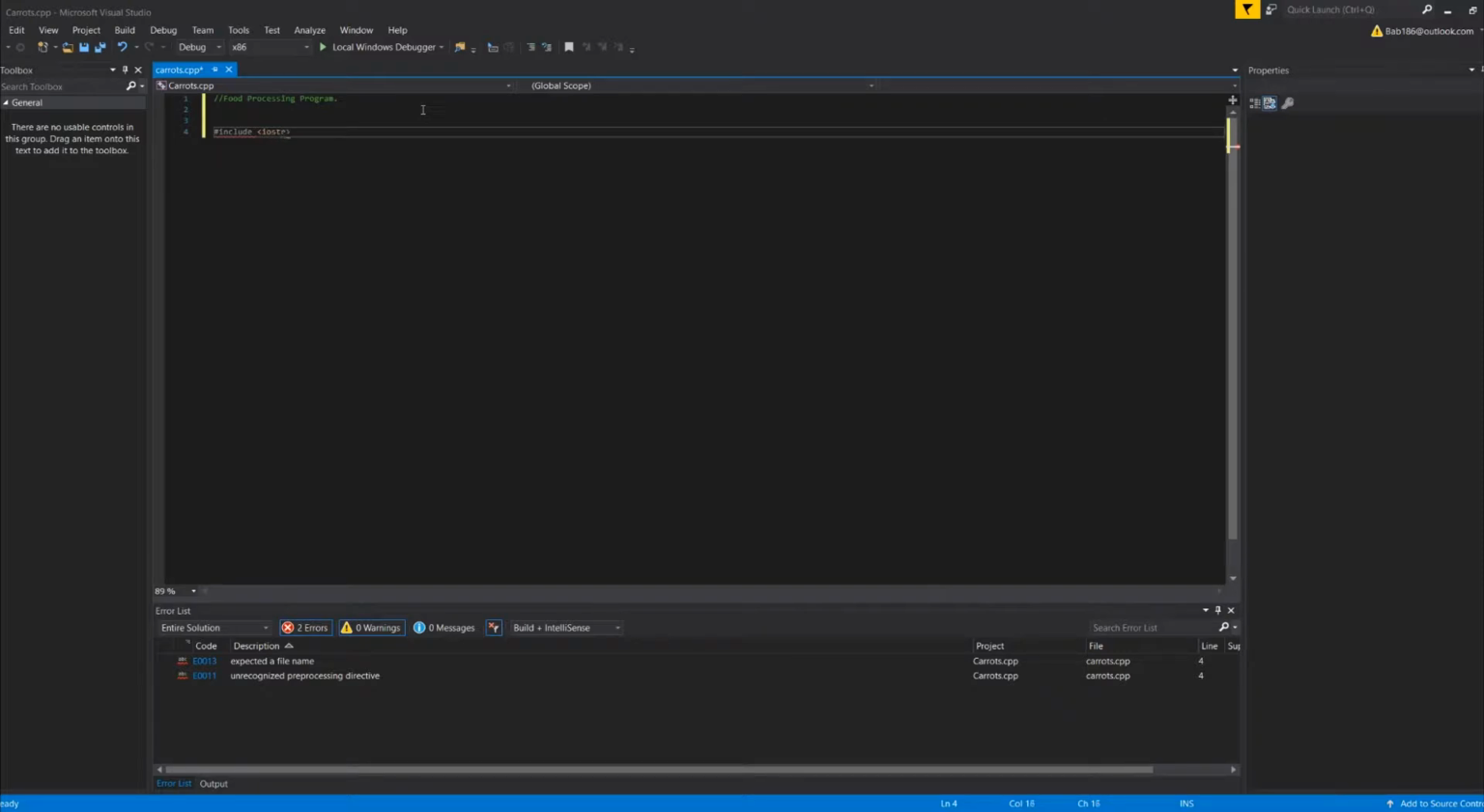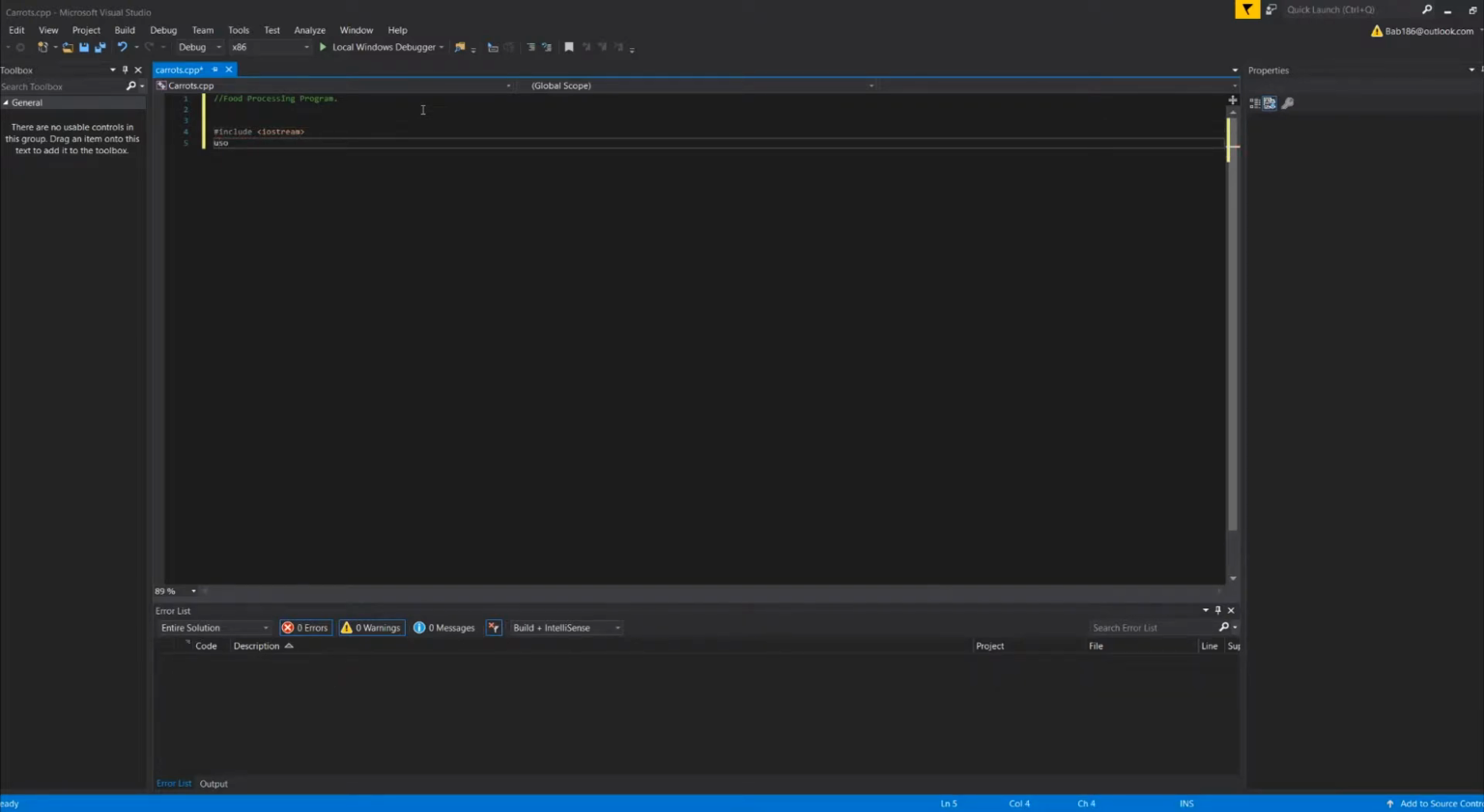bracket iostream, and then using namespace std. And then we're going to make the function main, int main, and then we're going to make the brackets for the function, return 0.